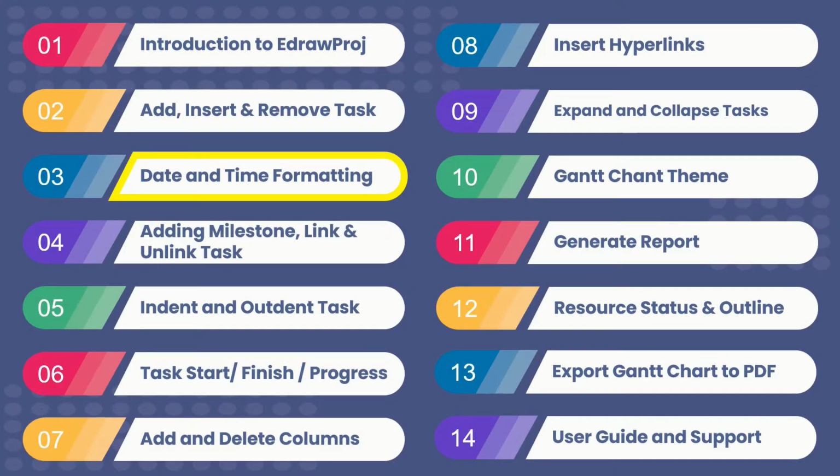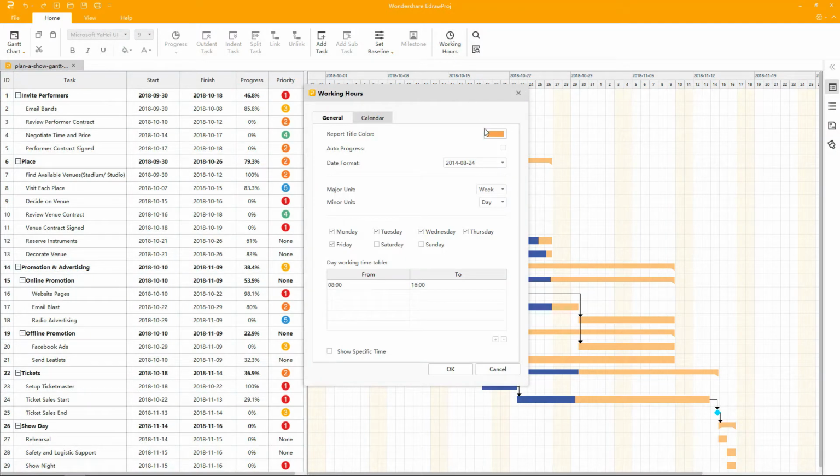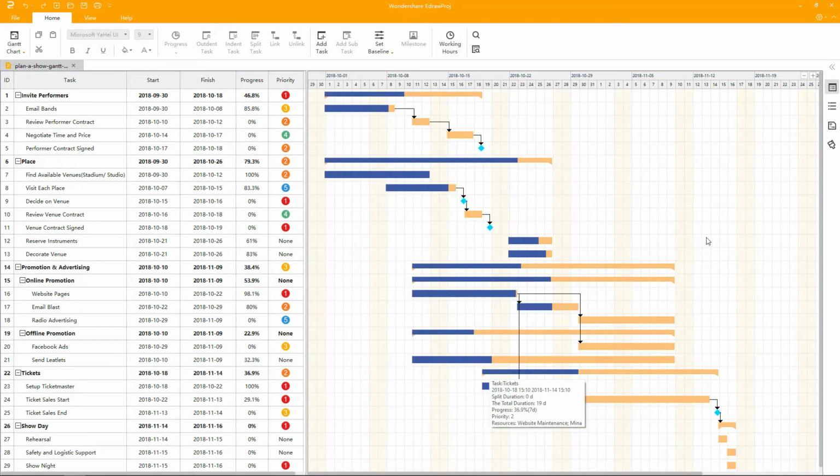Now let's see how to format the date and time. Select Working Hours. Here you can select the date format you need or prefer. The time frame of a task can be edited in major and minor units. We can select working days as per the project requirements, and also the time. From here, the view of the Gantt chart can be changed.